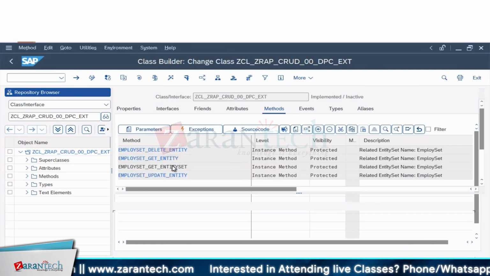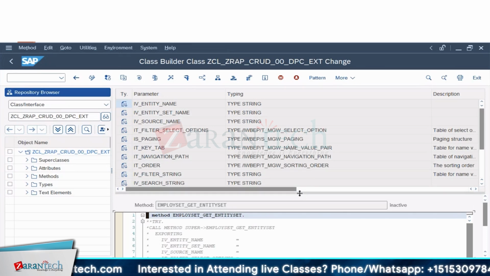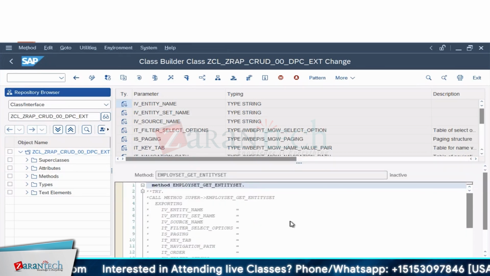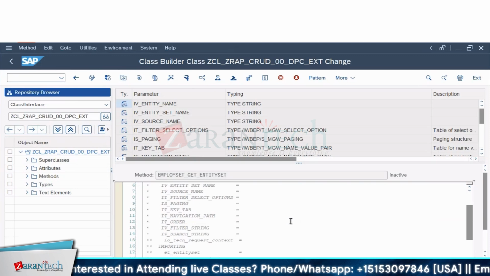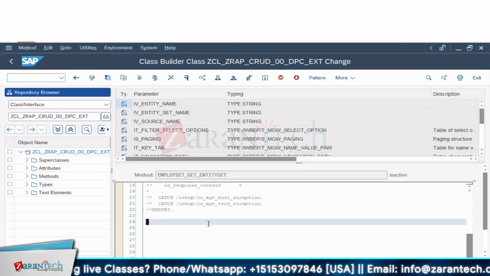So go to that method. Once you redefine, every time you don't need to click on the redefine button. First time when you redefine, it will be there, and directly you can double click on that method. You can go there. So the standard code you commented out, you can remove that also if you don't like. And here you can write your own custom code.